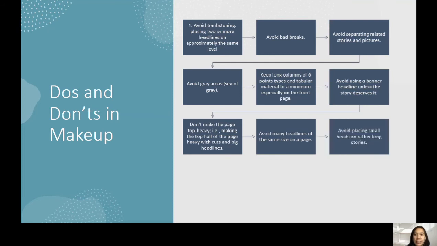And then, avoid placing small heads on rather long stories. Kapag mahaba yung article nyo, kailangan malaki yung headline. Kung hindi, baka hindi na makita kung headline ba talaga yun o part ng article.